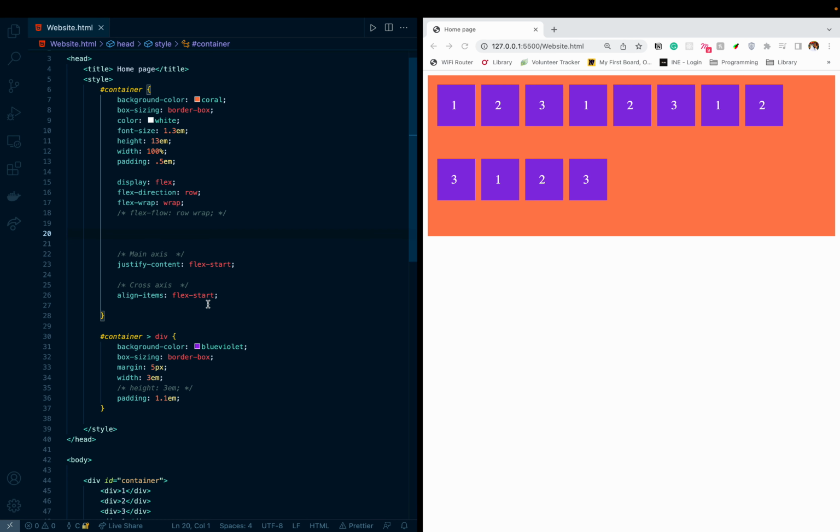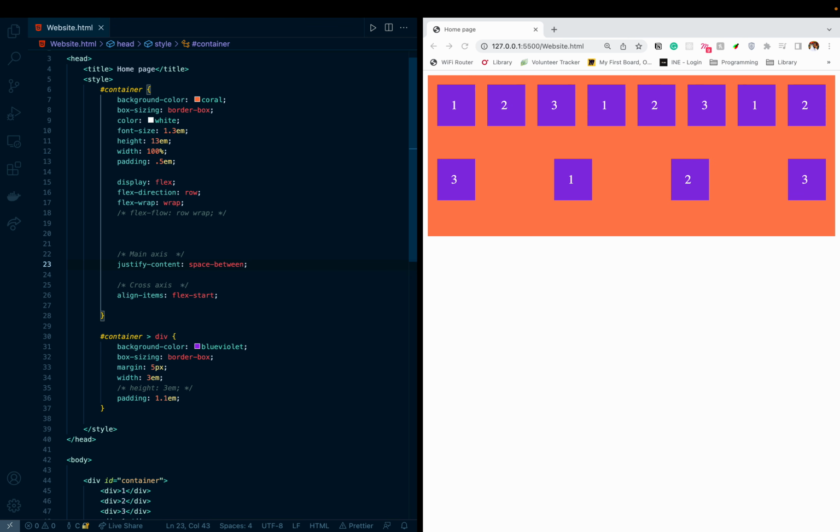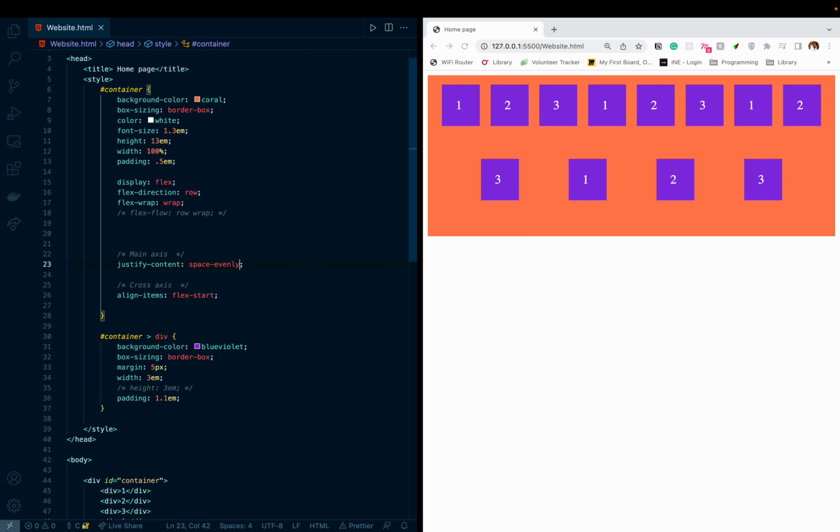Now remember how in the main axis we could say something like with a space. So we could say space between, right? Nice, that looks great. We could say space evenly. Remember how we can do that? Now what about the cross axis? So let's just say flex start.